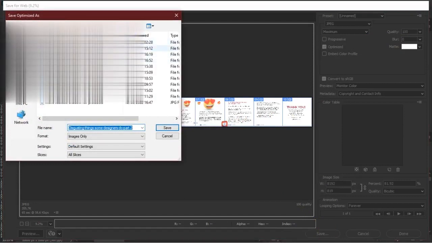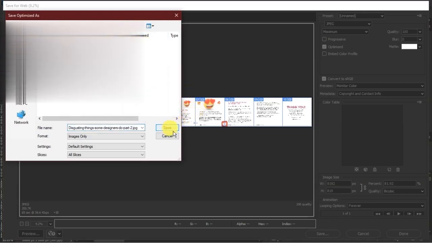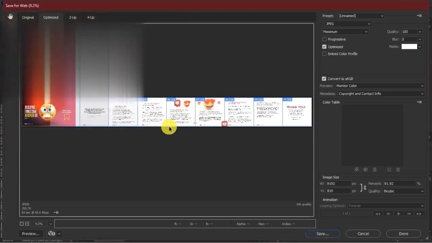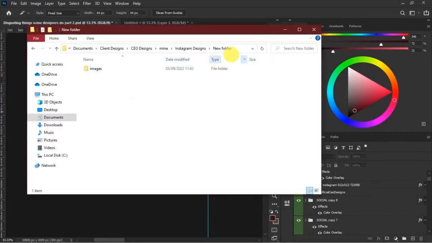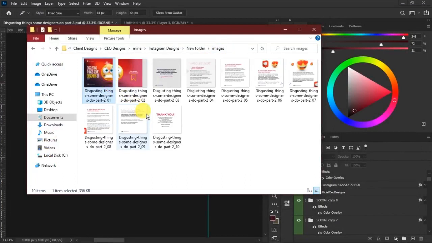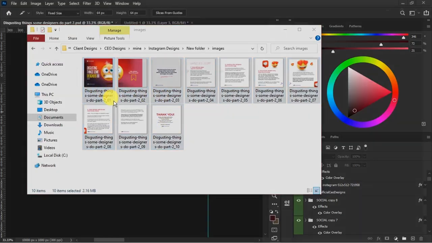Let me go here so I don't overwrite my file. So I click on save. Fine. So let me pop in that folder. That was the folder we created, new folder. Then these are our files. So it cut them into 10 perfect squares, just like how our guides made them.